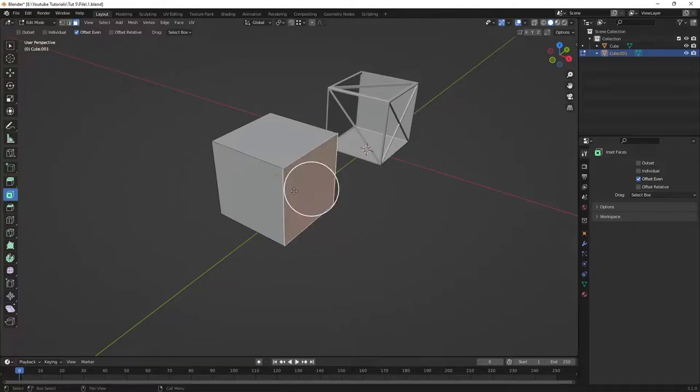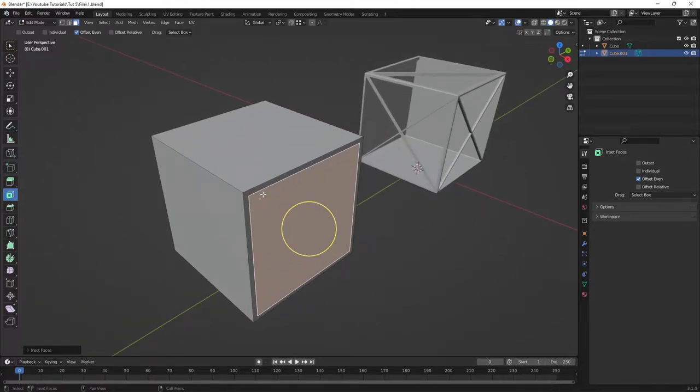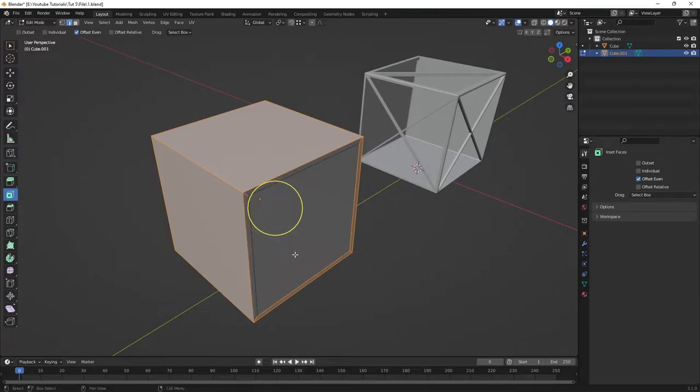Select one of your faces and do a little bit of insetting on it. This tool right here, inset faces. Next thing you gotta do is select all of your edges and go to edge mode. Of course, you can use a shortcut and get rid of these inside edges right here.